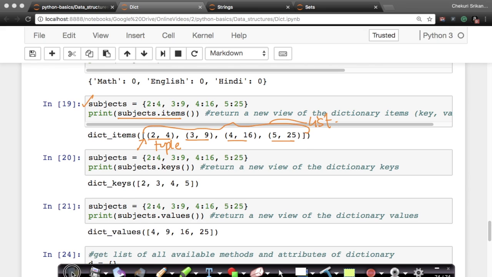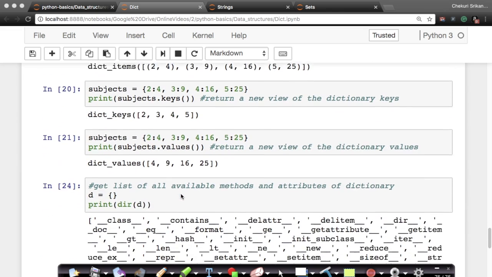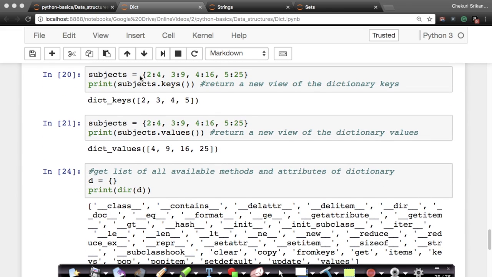Okay, the next thing is, if I want to find out only the keys, suppose I have a dictionary subjects with all of them. If I just say subjects.keys, it will return me just the keys. If I say subjects.values, it will just return me values.